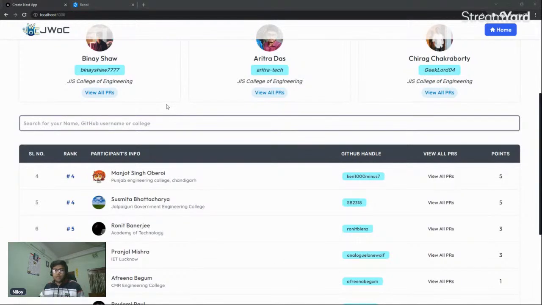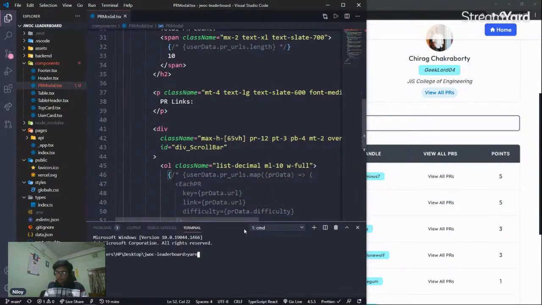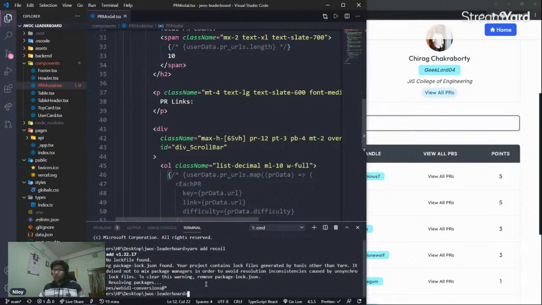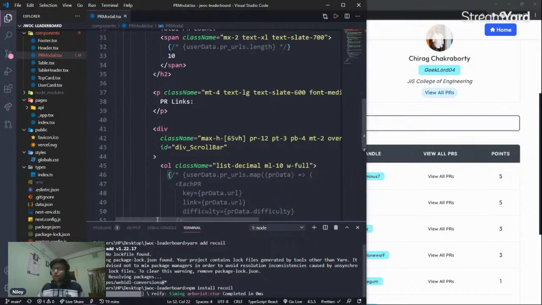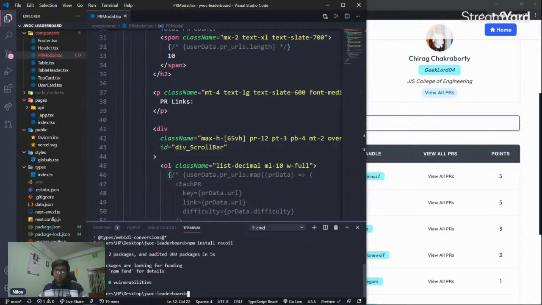I am quickly going back to my terminal, and I am going to type yarn add recoil. Sorry, why am I using yarn here? I want to use npm install recoil. While Recoil is installing, let me check if my Wi-Fi is working or not. Give me 1 minute.